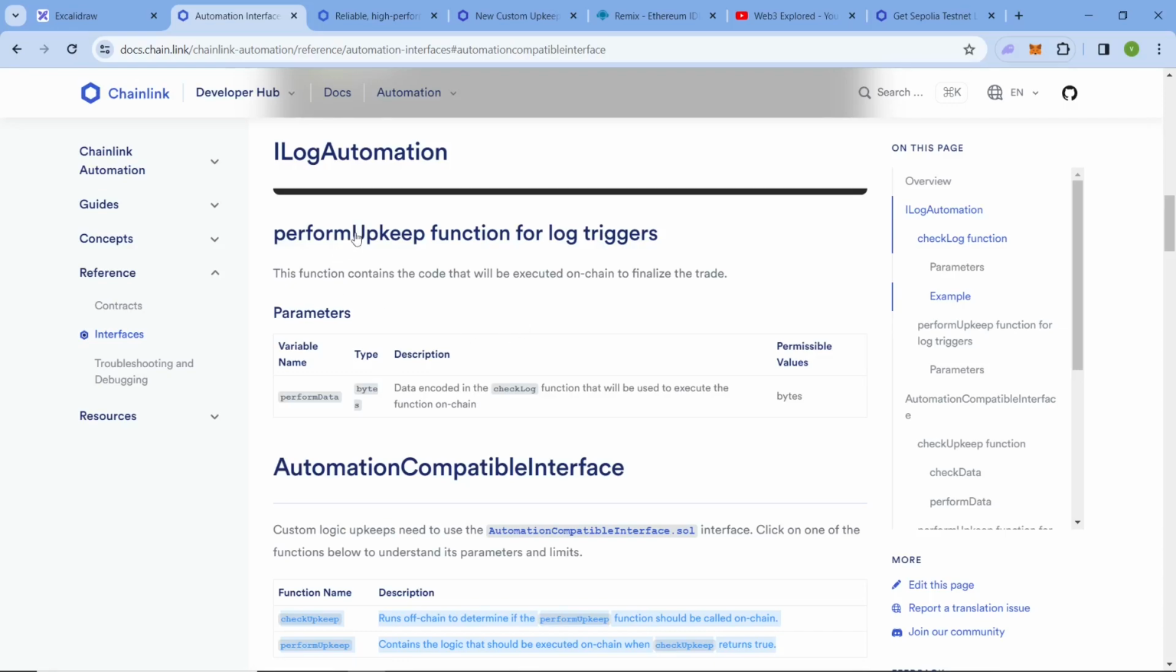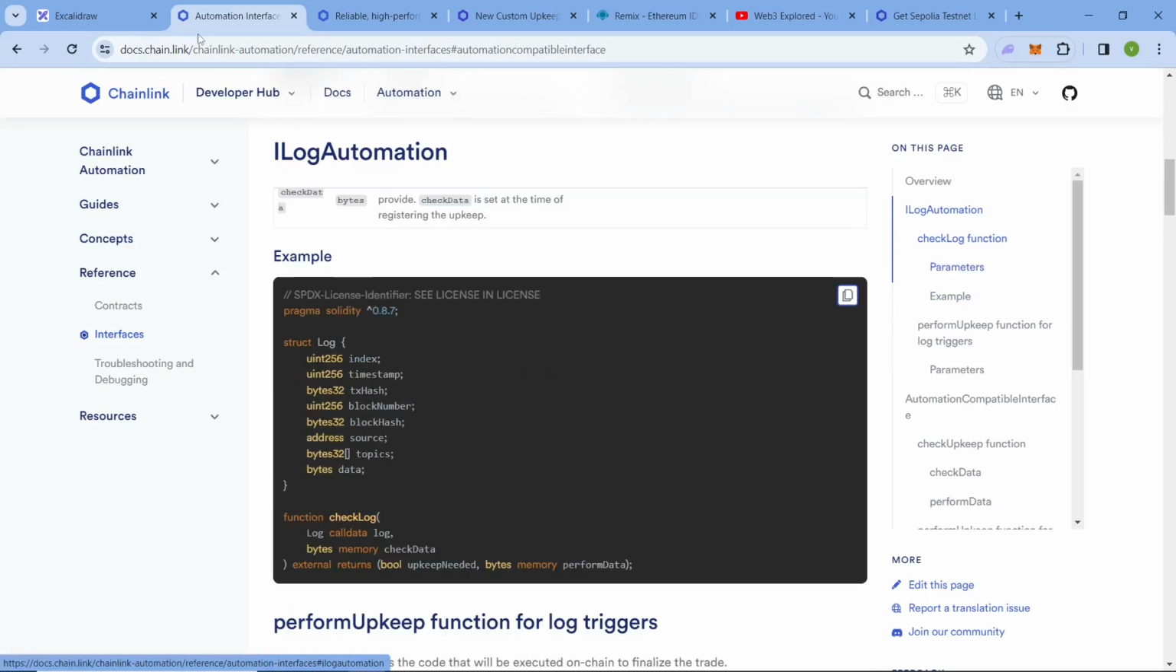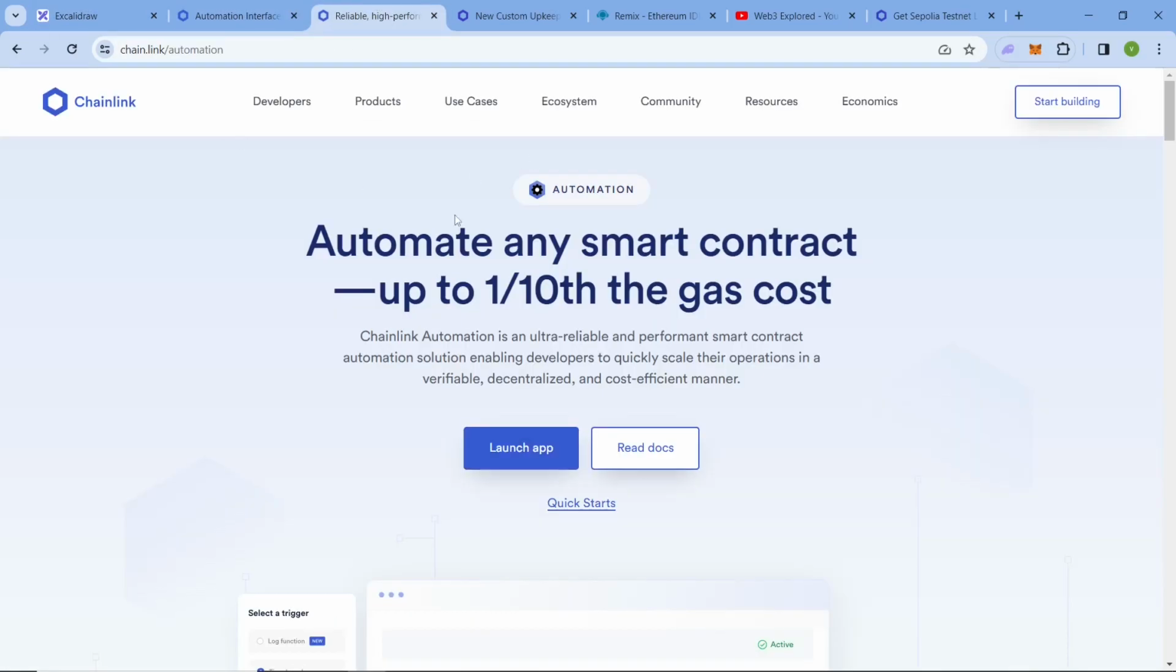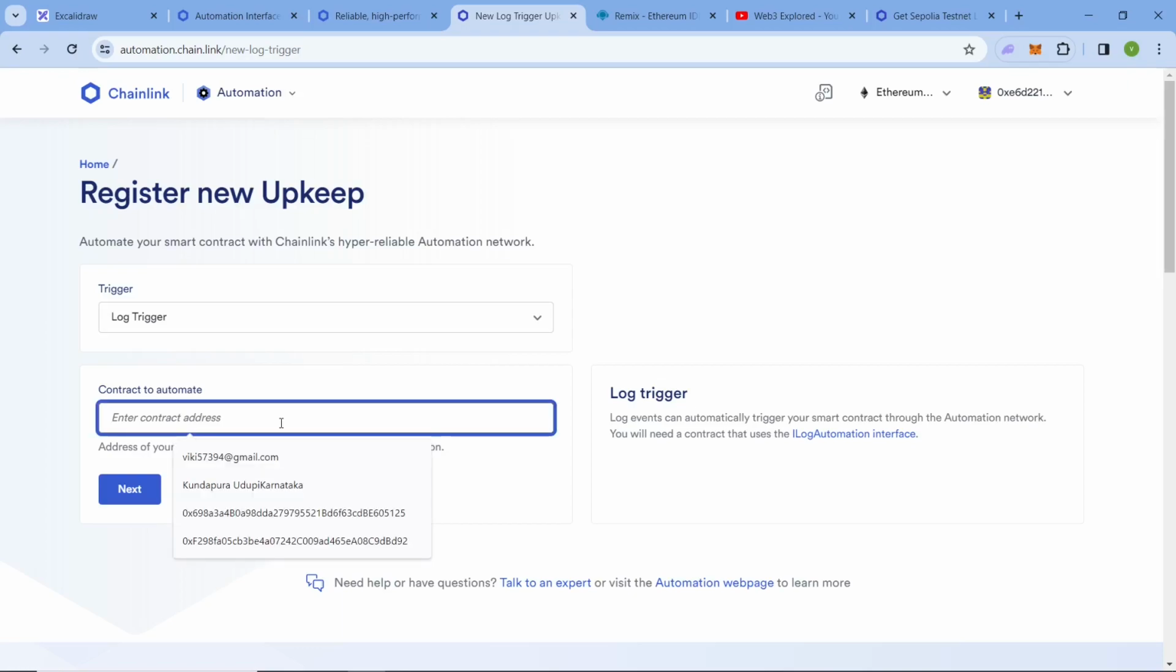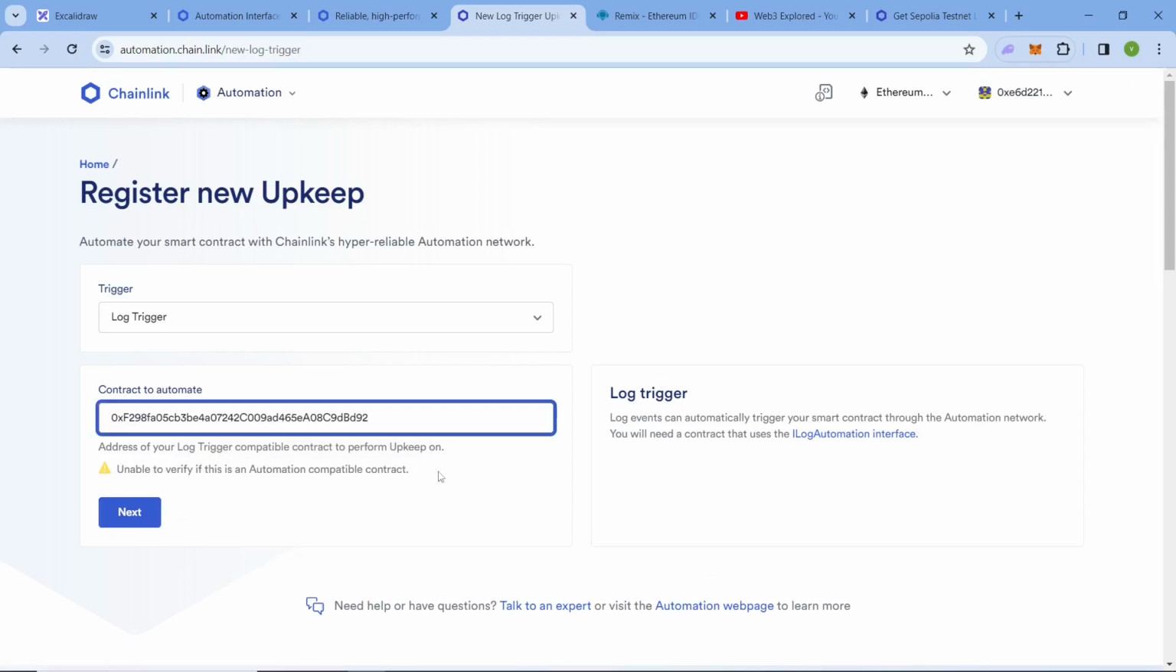The log based ones are very simple. There is a log which you have to select in our contract over here. It will provide a log trigger. You'll have to provide your contract address and it will show all the logs which are there. And this is how it works.